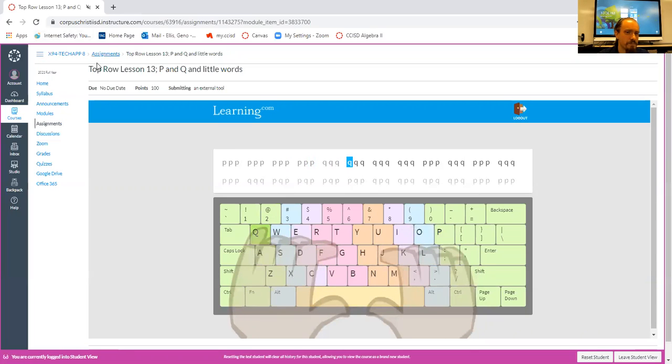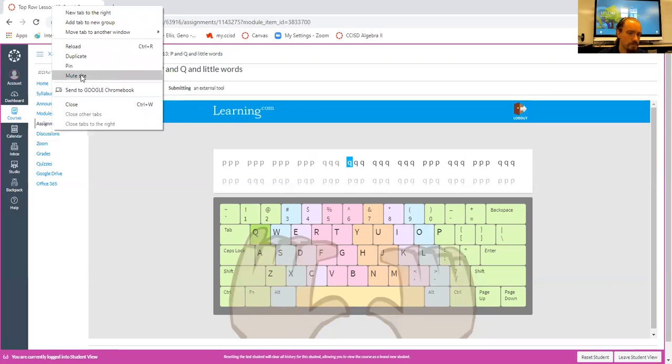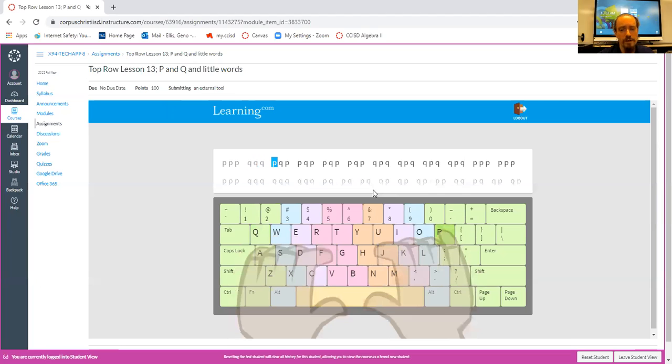If you're typing and you're trying to listen to music at the same time, and you're tired of hearing all the little sounds every time you press a key, go up to the tab name, where it says top row lesson 13 or whatever your lesson is. On the actual name of the tab, if you right click it and scroll about halfway down, it'll say mute site. If you click that one, you will no longer hear any sounds coming from this tab. So if you're tired of hearing the typing chimes, but don't want to turn all your sound down, there you go.